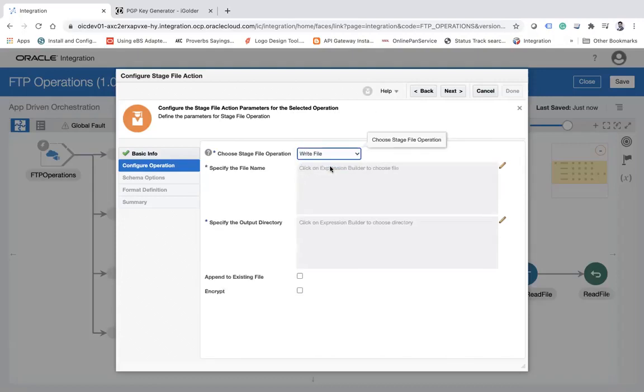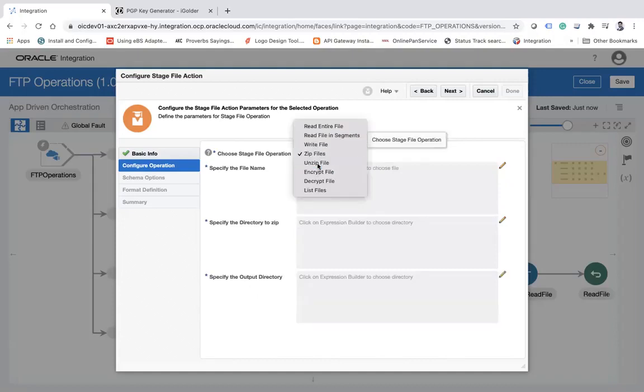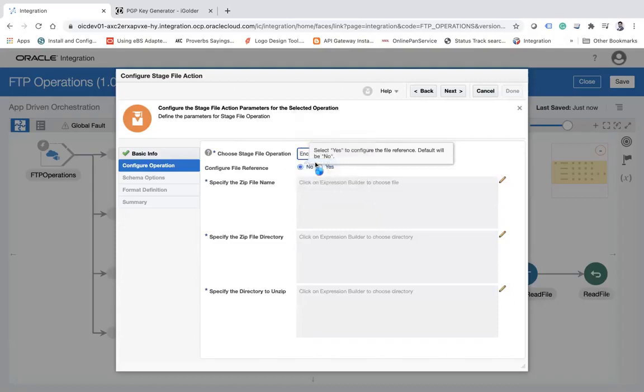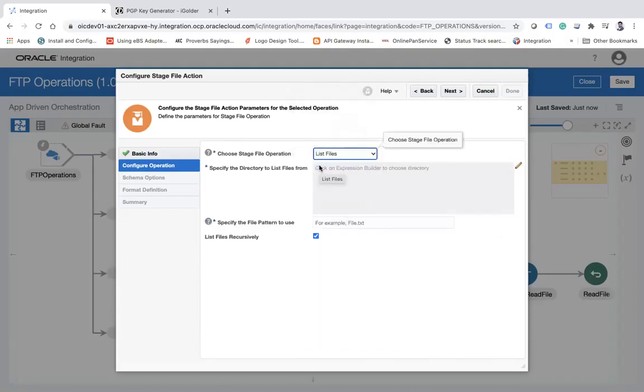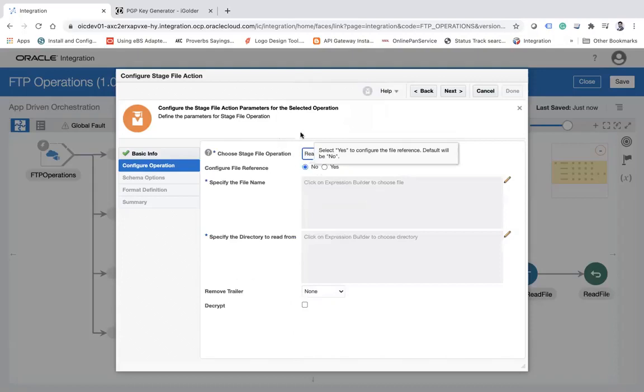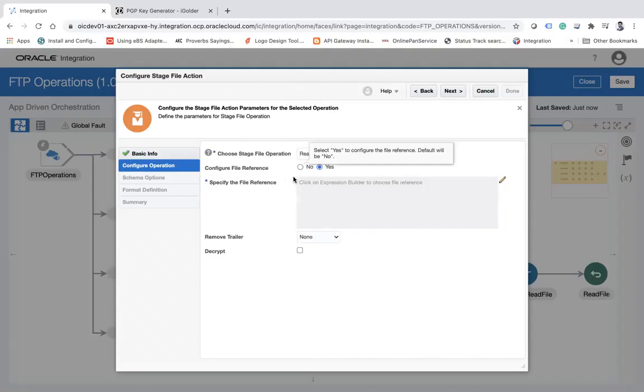And when you iterate it further, the next 200 records will be read. With write file, you can write the file on the staging. You can zip files, and you can also unzip files. You can encrypt files on the staging location as well. Similarly, you can decrypt files as well. And you can list files from your directory as well. Now I will use this read entire file from the staging. Read entire file has two options for configure file reference, yes or no. If you choose no, then you have to specify the file name and the directory from where you want to read. If you choose yes, then you have to provide the file reference of your staging file. So I will choose yes.